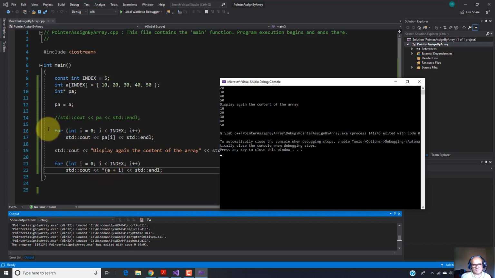As you can see, either you use this method by using this pointer itself assigned by the name of the array, or you are using the array as a pointer together with the increment operator. You will get the same result.